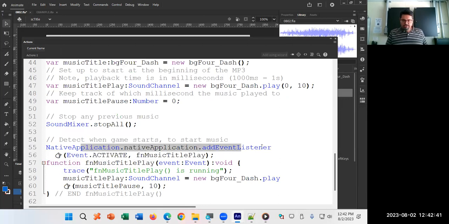So native code, listen for activation of the game. If you detect activation of the game, run this function. This function is saying, play my music from some starting point. At the beginning of the game, the starting point is zero. Later on in the game, the starting point is 1000 or 99.78, whatever. Play it 10 times.